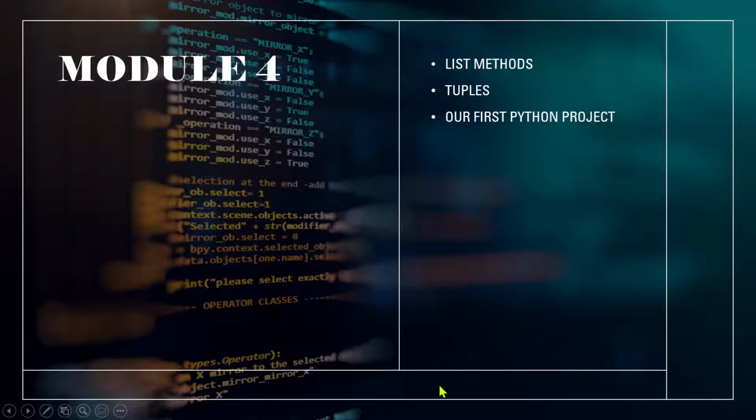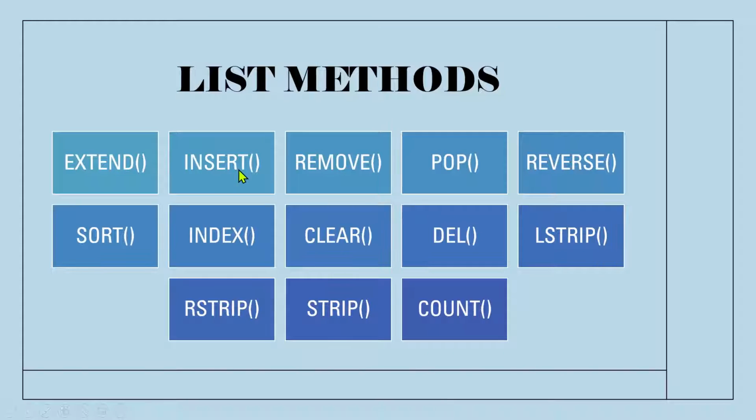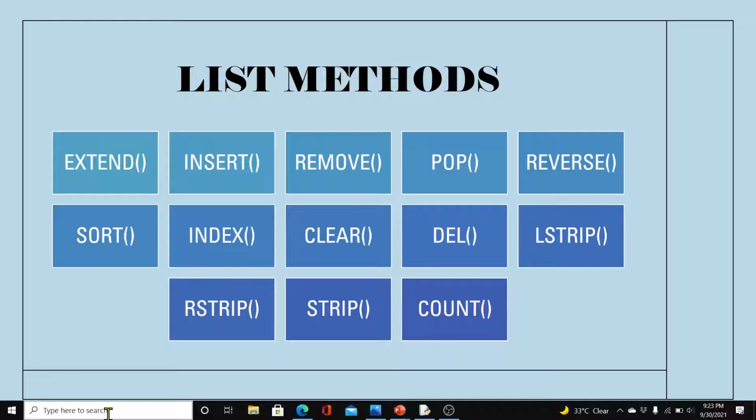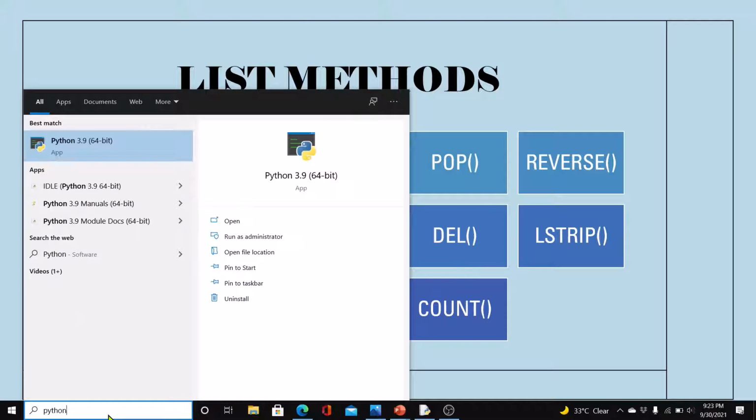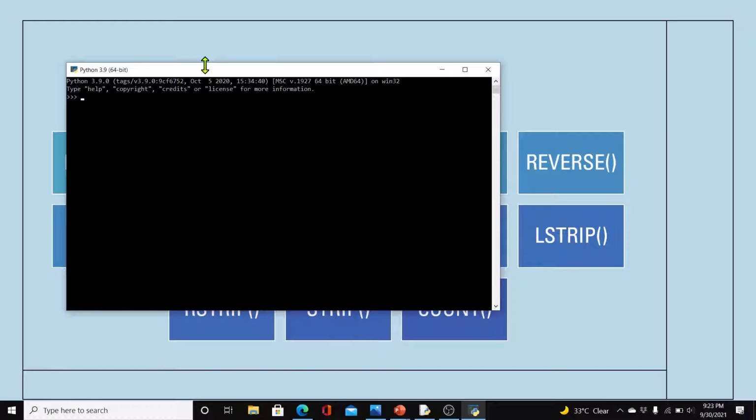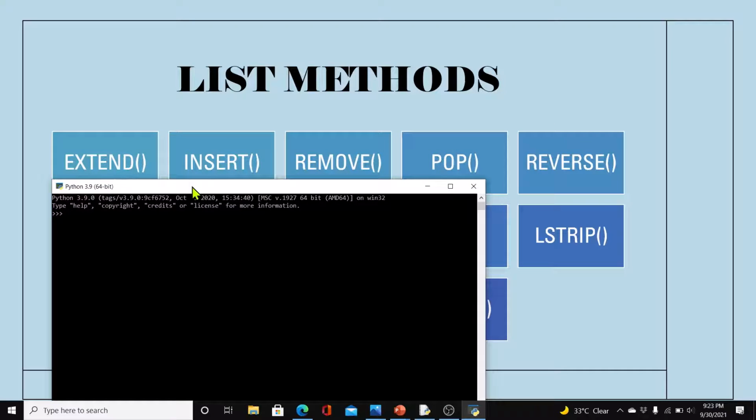So let's begin with the list methods, and the first one is extend. And I'm going to go straight to the Python shell in order to illustrate these methods. So the first one is extend, like I said, so I could have L1 equal to a list, and then I could have another list, and then I could use the extend method to do something like this: L1 dot extend L2.